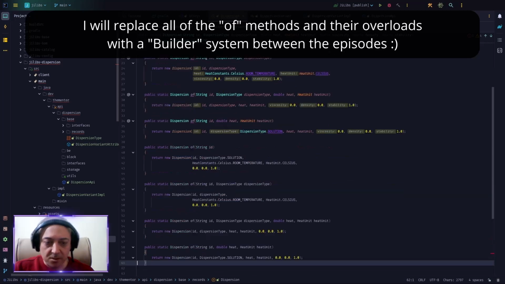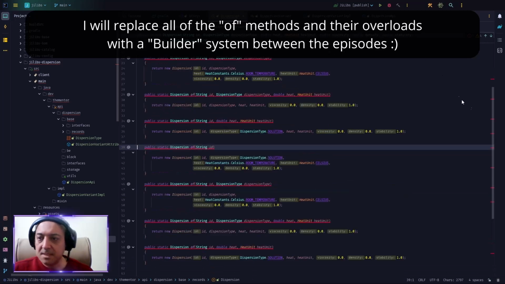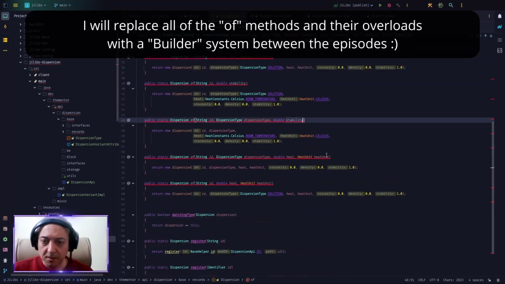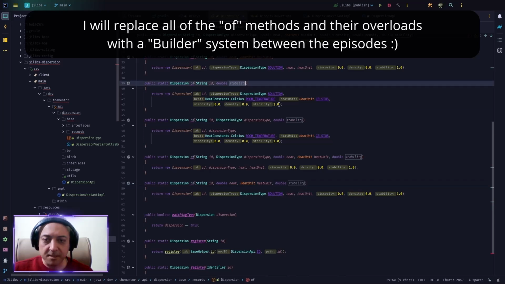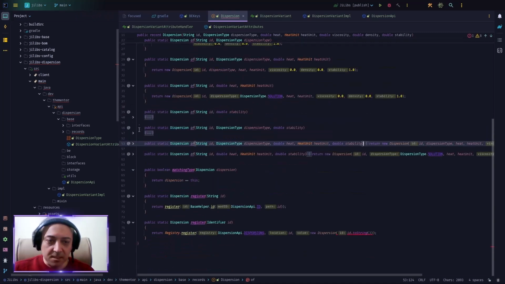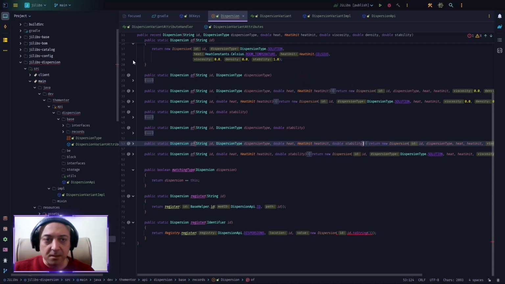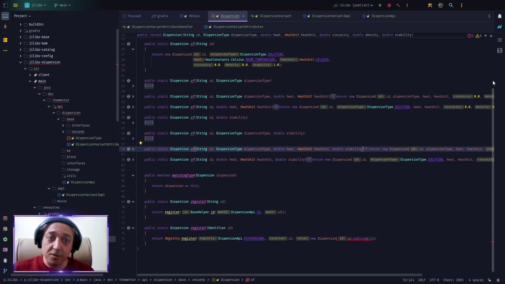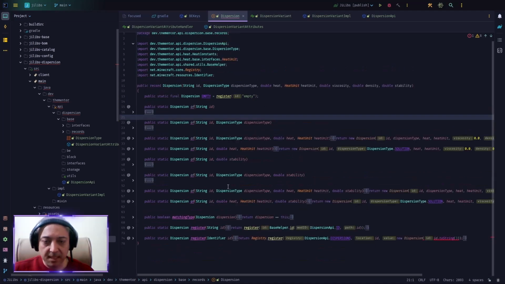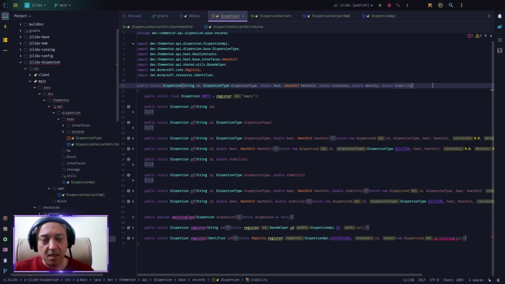Let's implement them. So here we want this double stability at the end of each one of them. So you start from here, here, here, and here. Copy the stability, paste it wherever you see 1.0. And just like that, you got your last four overloads within a minute. And honestly, these are all that I want in here for the time being. I can add another thing on top, and that is adding two lists. However, for that, I need another class for the mixture component.